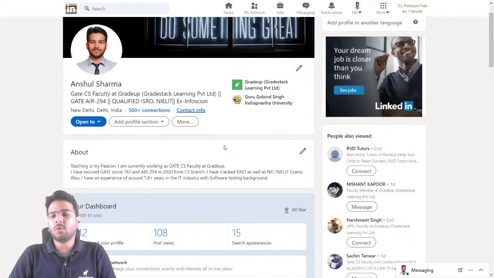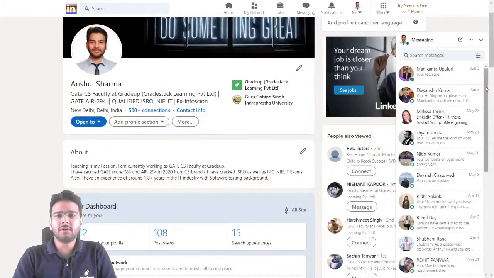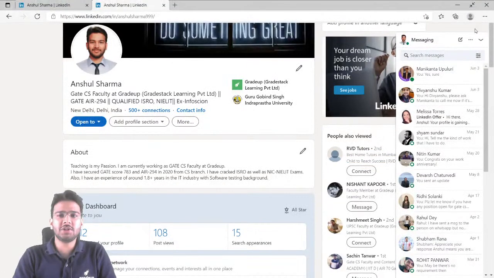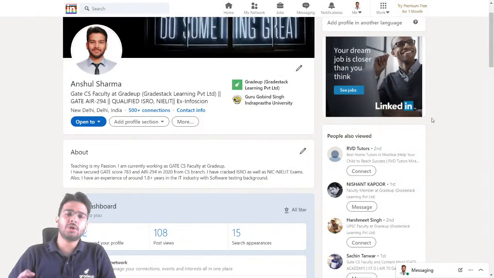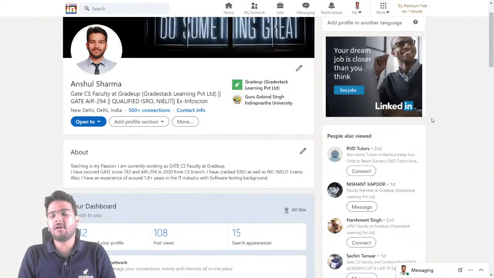If any recruiter wants to reach out to you, he or she will be messaging on LinkedIn only, because here you can see this is the messaging section, where they are going to reach out to you directly. Otherwise they are going to mail you regarding the opportunities they have on the email ID which you have mentioned in the contact info. Clear? So that was it.